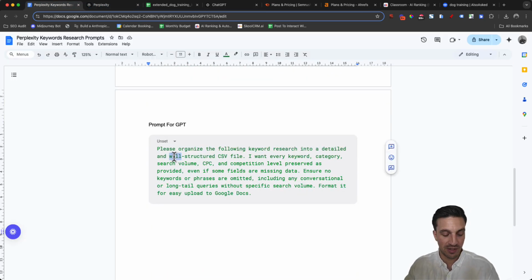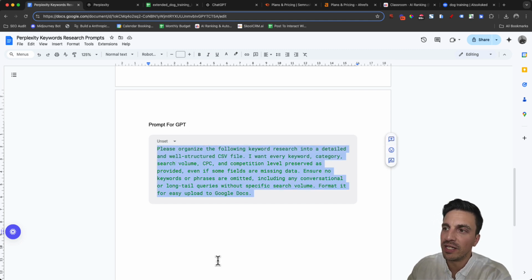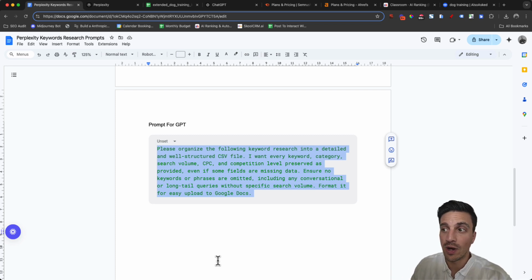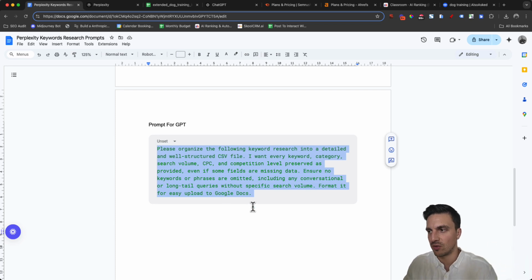This is a prompt that's just going to organize everything and give you a CSV file. It says, please organize the following keyword research into a detailed and well-structured CSV file. I want every keyword, category, search volume, cost per click, and competition level preserved as provided, even if some fields are missing the data, which is important. Ensure no keywords or phrases are omitted. Include any conversational or long-tail queries with specific search volume. Formatted for easy upload to Google Docs. I love Google Docs. If you use Excel instead, you can change that, but it's still going to give you a CSV file, so that doesn't matter too much.